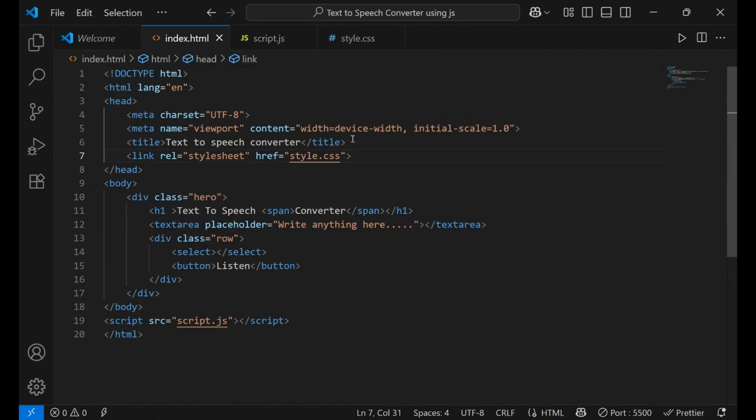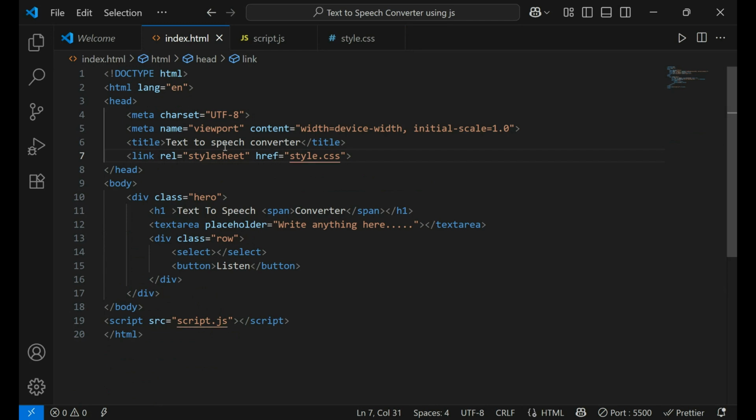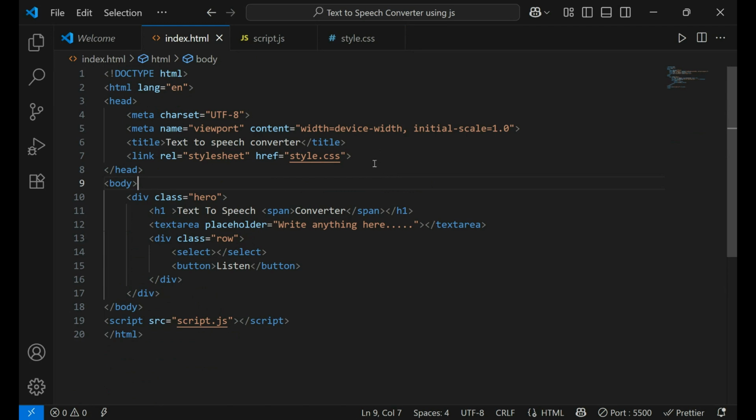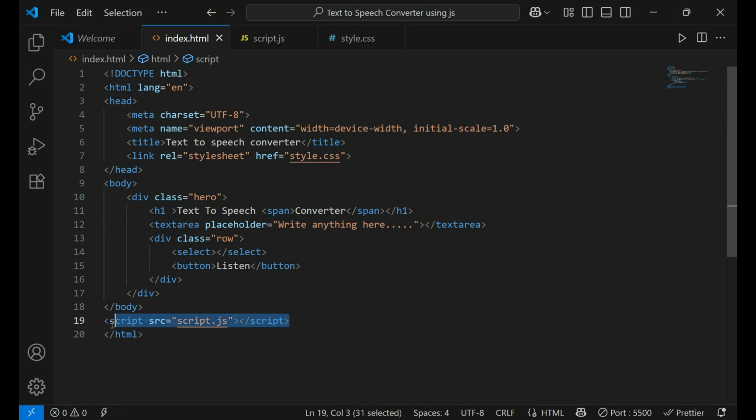This is the code of our output. It is index.html, script.js, and style.css. These are the files I have taken. In index.html, first I have linked our CSS file to the HTML file here, and then in script.js, I have linked the JavaScript file to the HTML file.